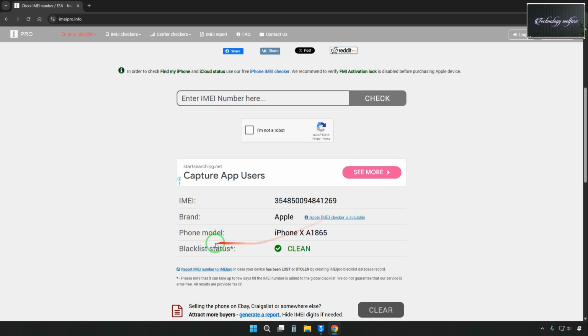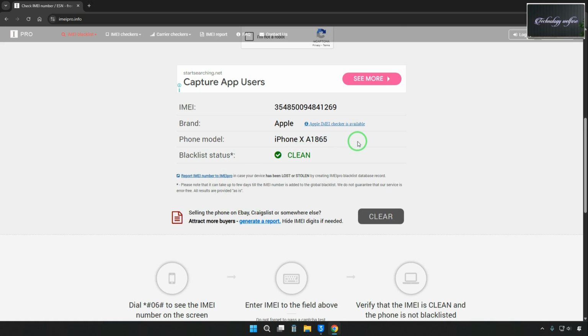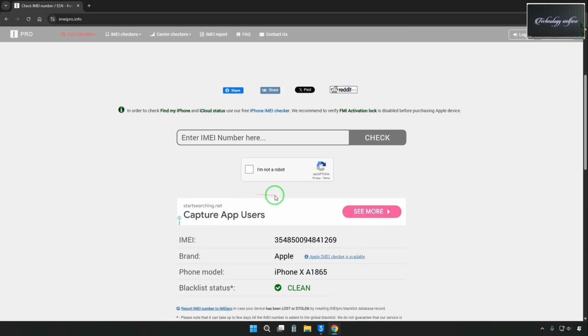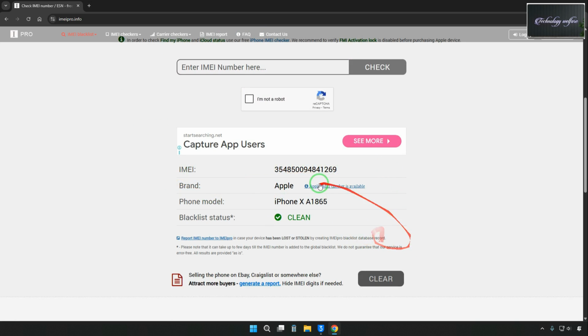Now see here, it's a totally clean model number. So of course you can also check whether your iPhone is fake or real. Easily, for free, you can access this special IMEI pro.info, and just mention here that I'm not a robot, and then you will get this kind of detail.